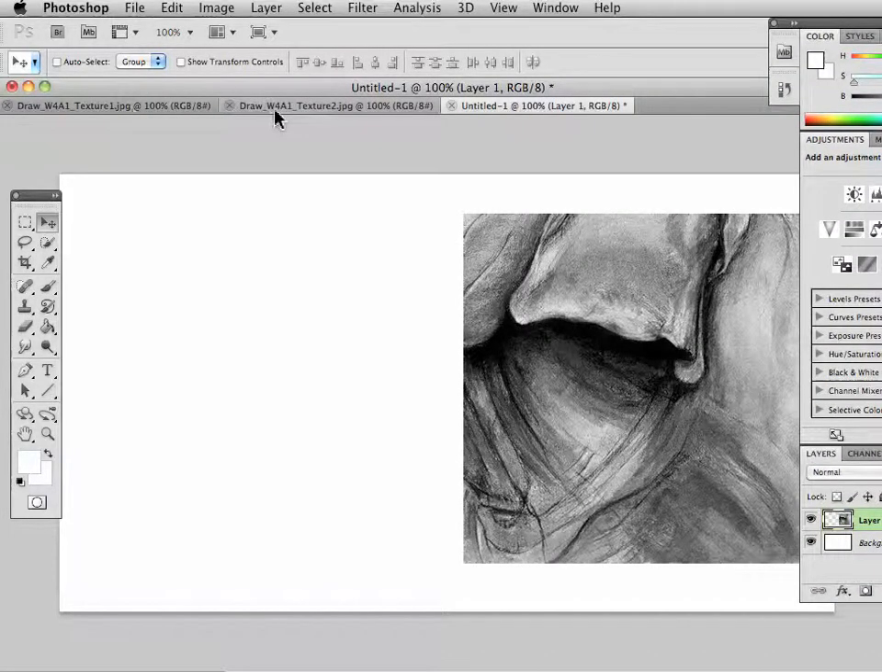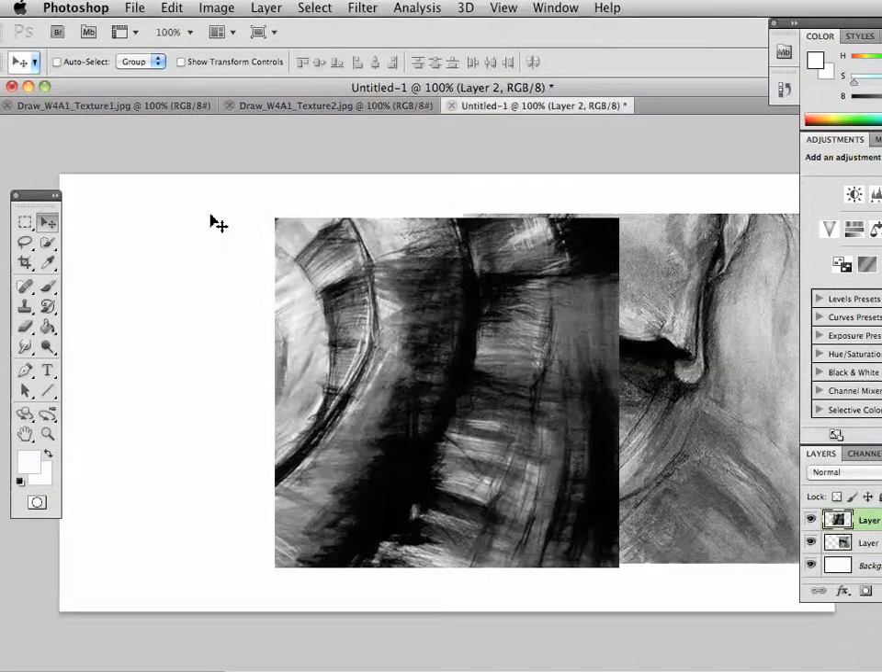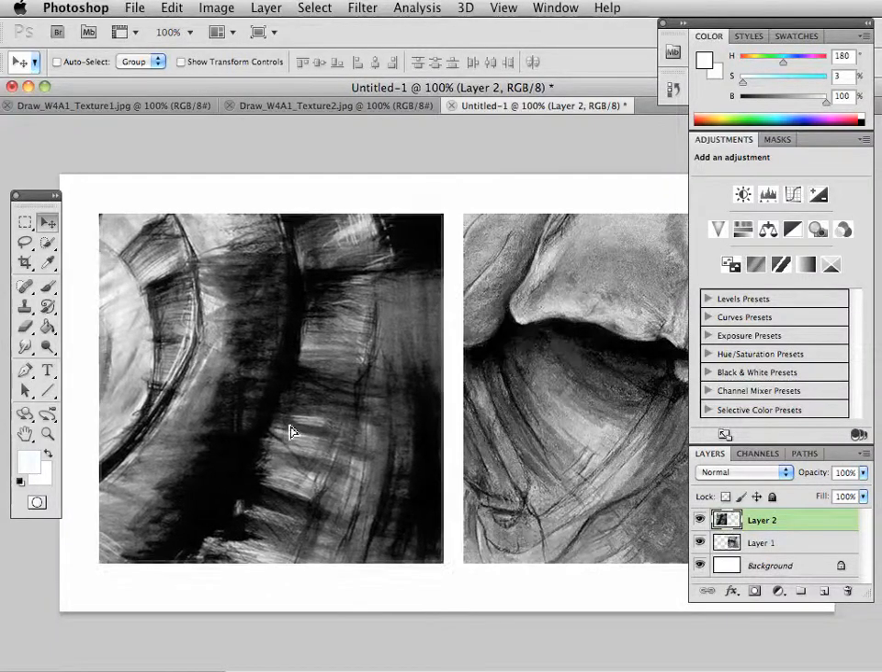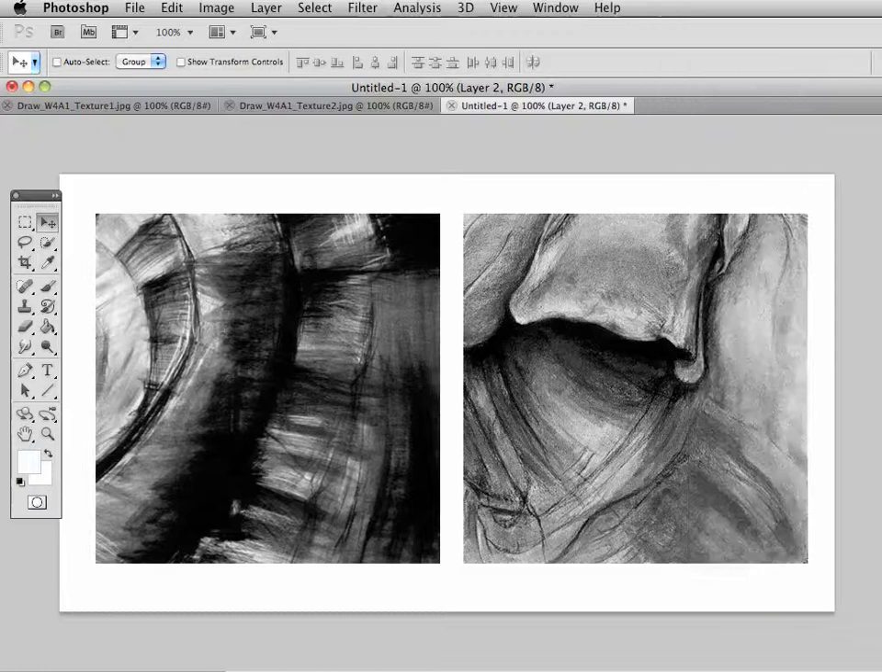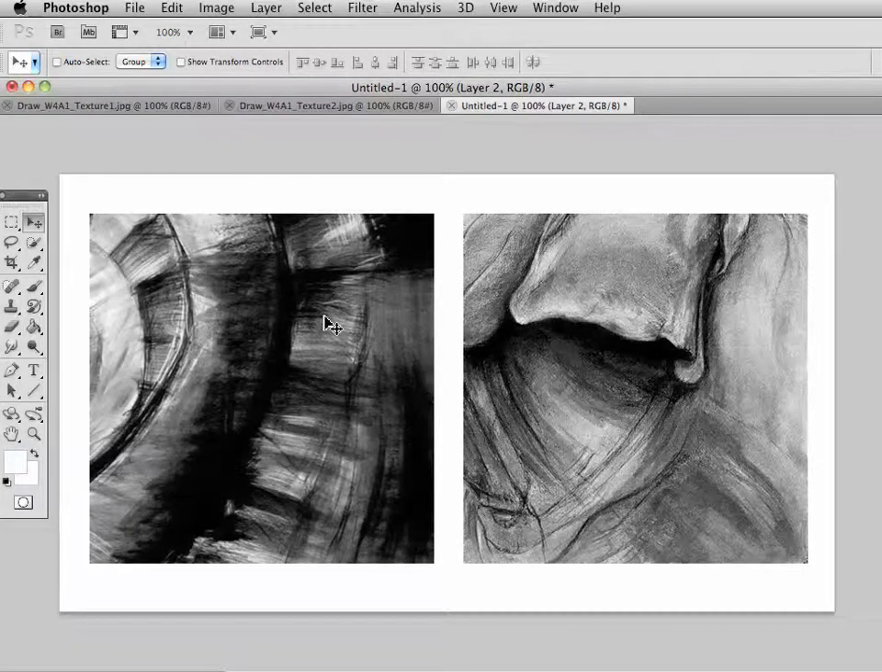Now I want to go to my other texture and hit Command A, Command C, and go back to my new untitled file, Command V, and notice what it did. It added another layer. And now I am actually in layer 2. So now I want to move this off to the side. I'm going to move this out of the window for a minute so we can see. I'm going to line them up a little bit and have about even space between the images. Maybe this looks a little bit narrow, so I might have them a little closer in the center and have it even on either side.